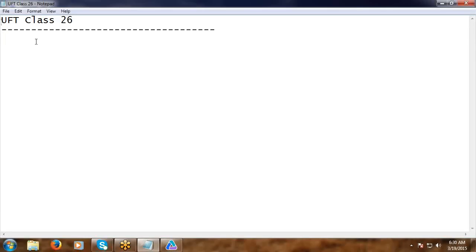Yesterday, the last topic was VBScript loop statements. We discussed VBScript loop statements. We have 4 loop structures in VBScript.